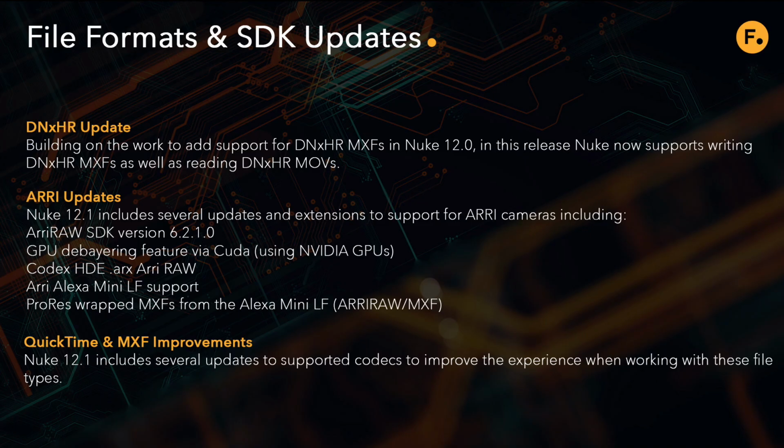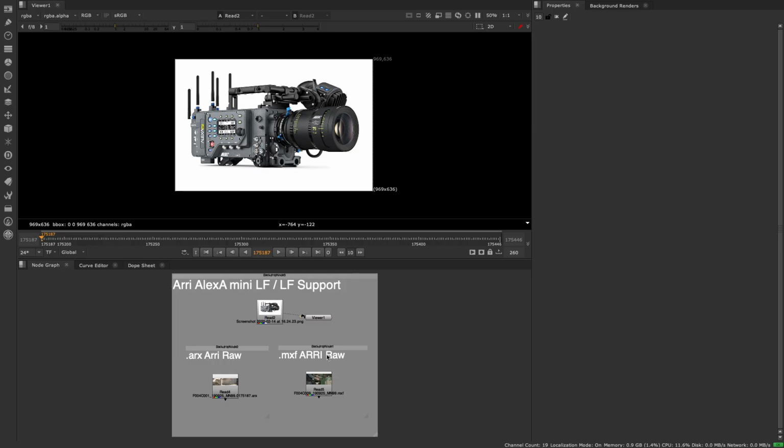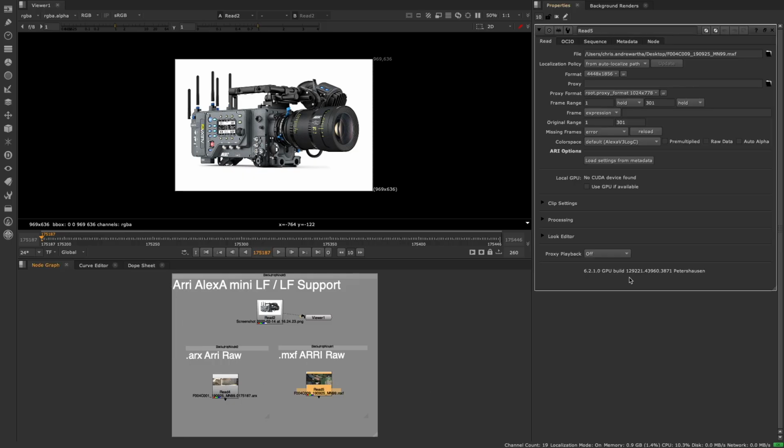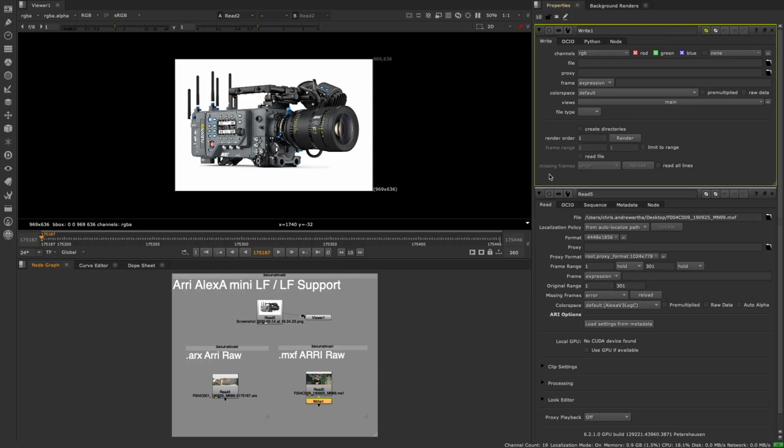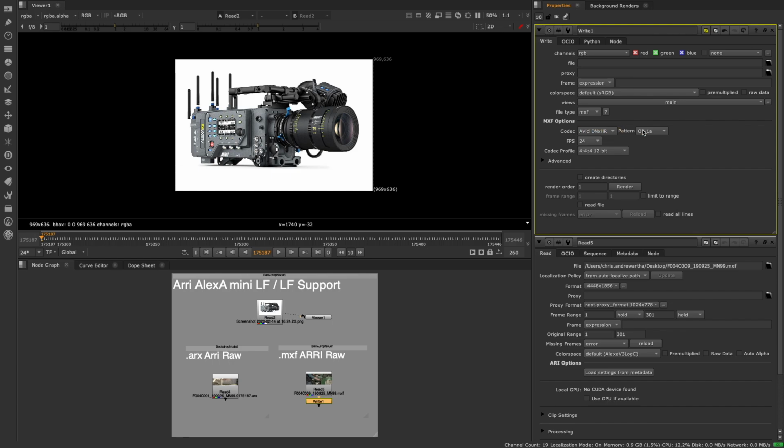The demands of an ever-growing industry lead to the necessity to support the latest camera and file formats. We've continued our efforts to support more of these, focusing on the ones most important to our users. With this in mind, in this release we will be supporting the latest ARRI updates, including GPU debayering via CUDA, LF and Mini LF support, Codex HDE .ARX ARRIRAW, and ProRes wrapped MXFs, as well as a DNxHR update to support MXFs and the writing of DNxHR MOVs.